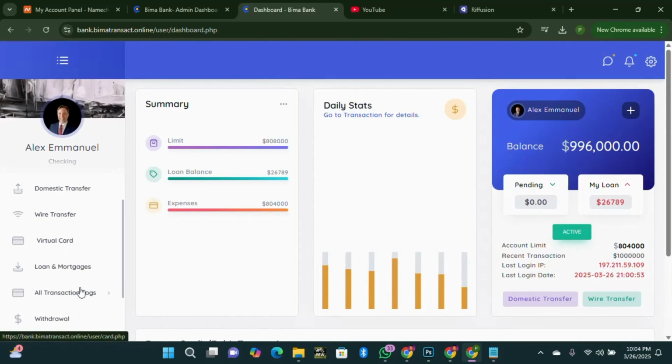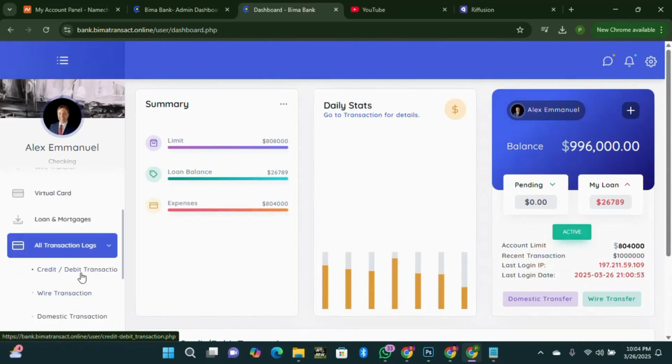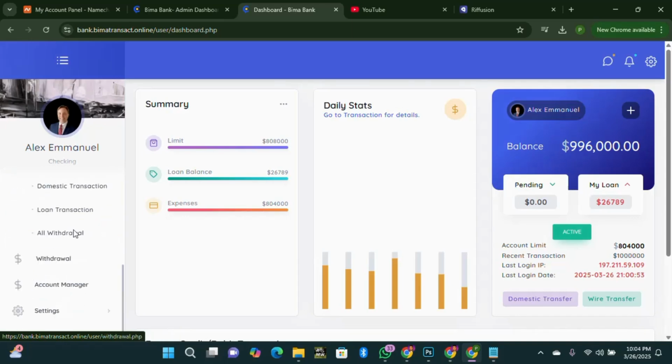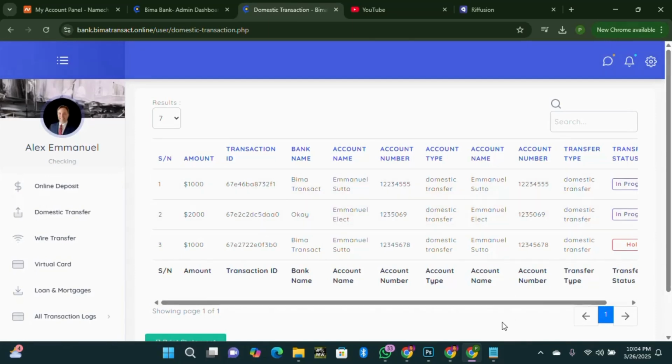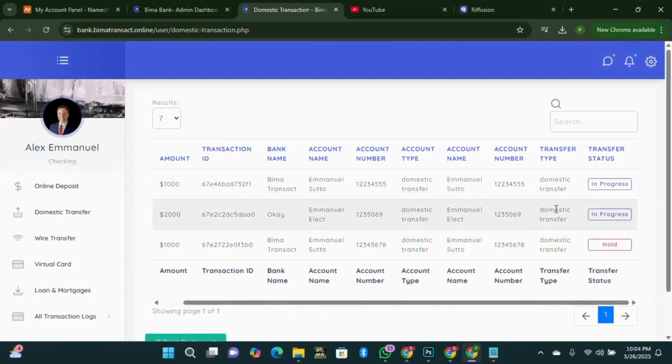So if you come back to the transaction log right here, we come to debit, we come to domestic transaction, which is going to be here. You can see the transaction is saying in progress. This is the one we completed, so you can see total debit transfer. This is the one that is in progress. So now it's left for the admin to confirm the transaction or not. So let's go back to the admin side.